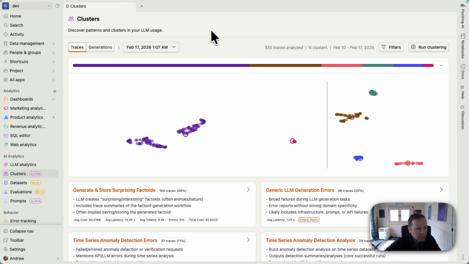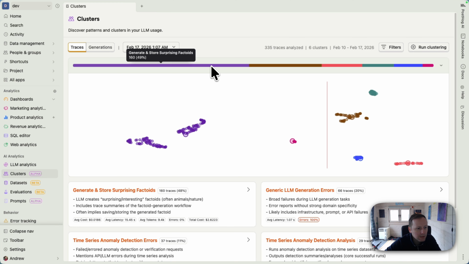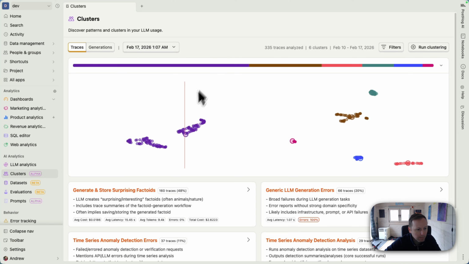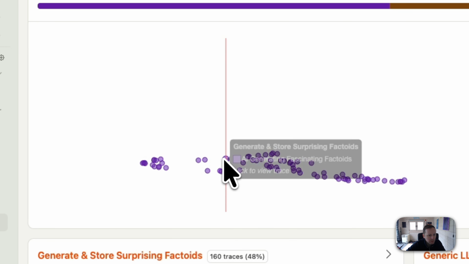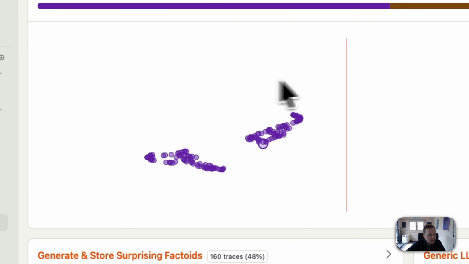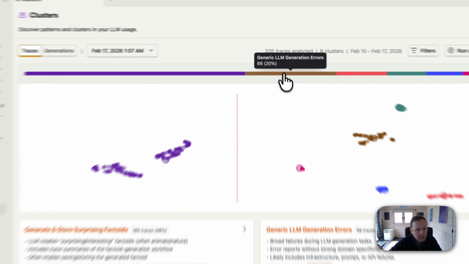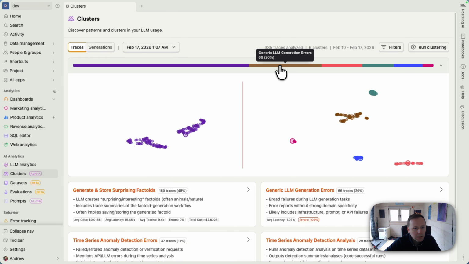But the point is, I'm feeding all these traces in, and I have this clusters tab here in the LLM Analytics section. You can see the distribution bar at the top here groups these clusters together. This looks like all the factoid generation stuff is in this purple bar, and that's all this stuff grouped together here in the scatter plot. On each scatter plot, I can zoom in and look at individual examples and click through from this way as well.